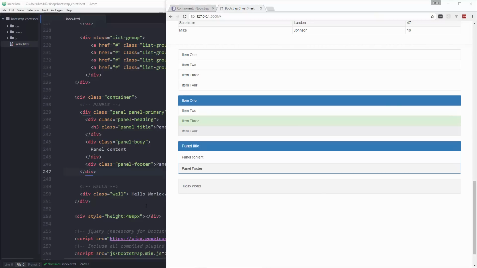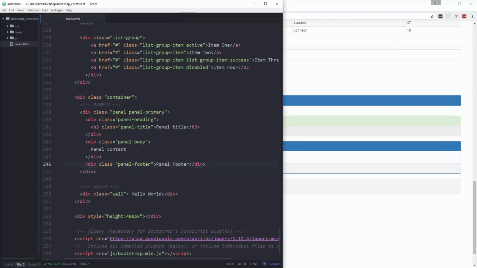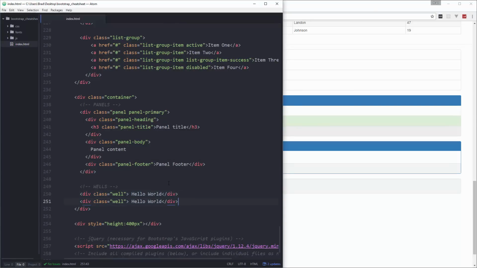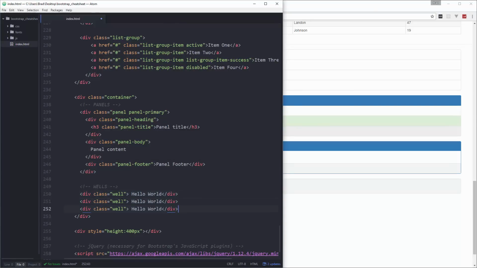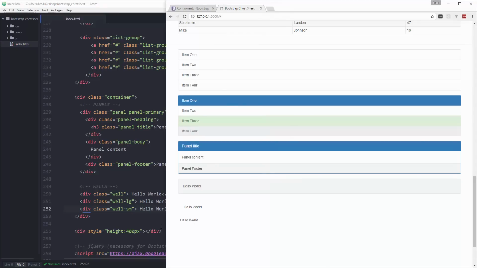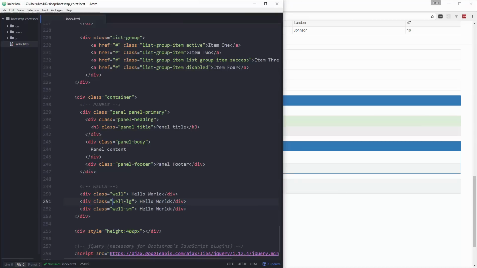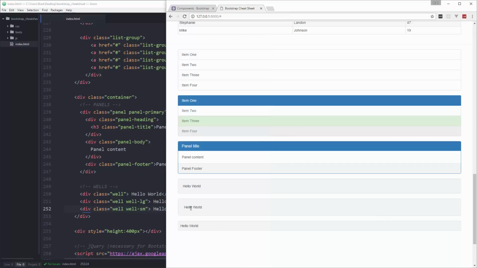You can see it just has some padding with a background. There's a couple customizations we can do with wells. So let's just copy this, paste it in twice. This one will do well-lg. This one will do well-sm. So we can do large and small. Oh, we also have to have the class of well, so we need both. Okay, so now you can see there's some more padding. This is bigger. This one has less and it's smaller. Okay, so those are wells.